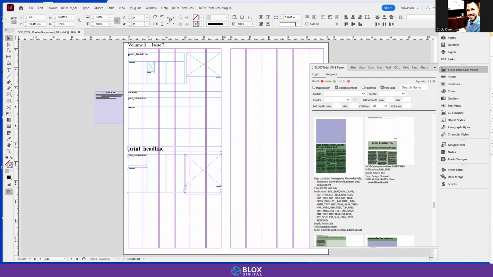As you can see, the BLOX Total CMS plugin for Adobe InDesign provides a powerful integrated way to manage content in Adobe InDesign. Whether placing snippets, exporting them, or filtering your content, this tool offers a streamlined, flexible workflow, and we look forward to all of our BLOX Total CMS sites eventually downloading the plugin and starting to use it to export and use this tool for snippets. Thank you, everybody.